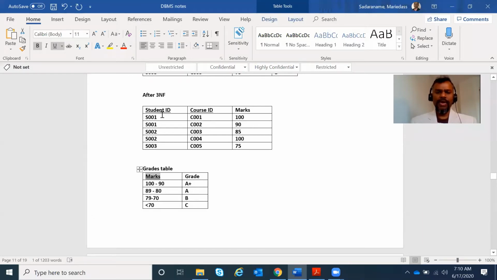If I ask you what is the grade of student S001, I don't know the grade stored here. So what I do, I take the student number for whatever course, I take the marks. Based on the mark, I go to the grades table. Say student 1, course 1 marks is 100. I go to this table, and for marks 100, I find the grade. So who is acting as the link here for me? The mediator is the marks. The marks connects these two tables.